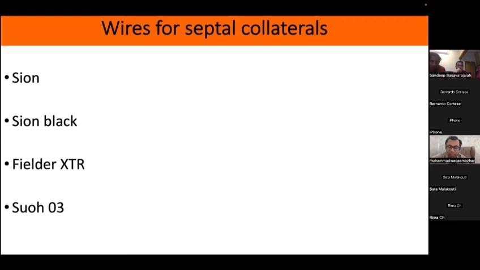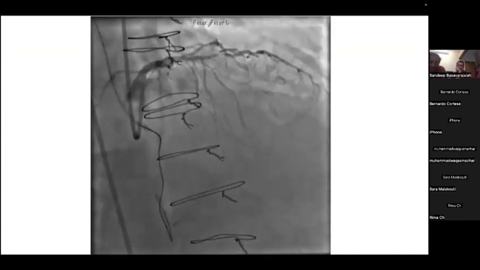So the wire for septal collaterals, obviously we all have different choices. I normally go with Sion or Sion Black first, and then maybe XTR or a CO03. I tend not to use CO03 because it's a very, very fragile tip and it's a very expensive wire. So sometimes if it damages, you can't use it again.